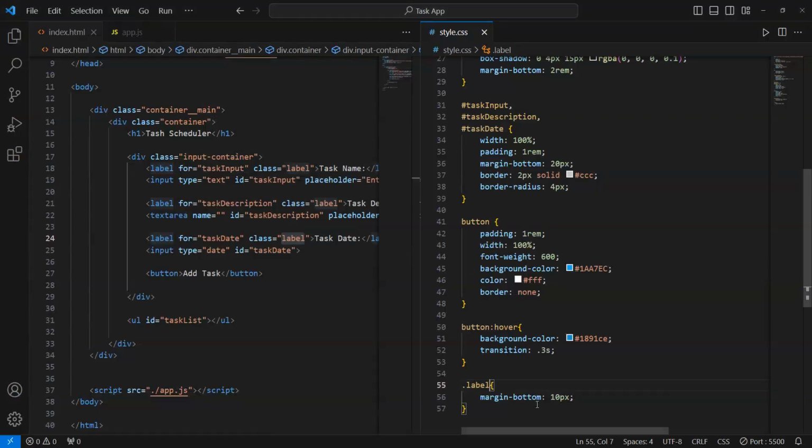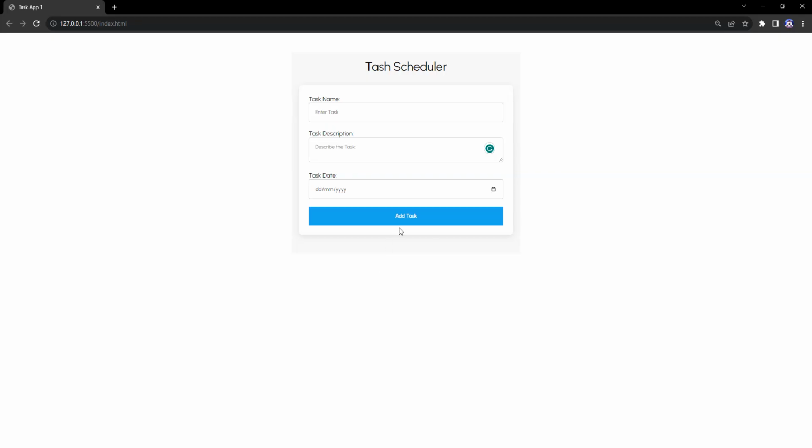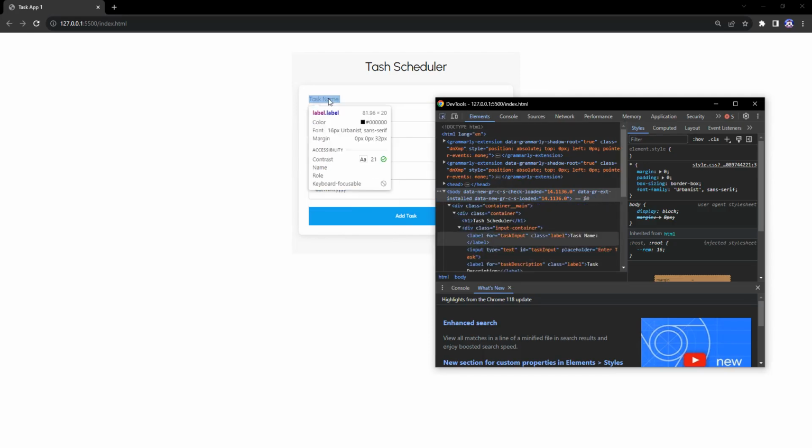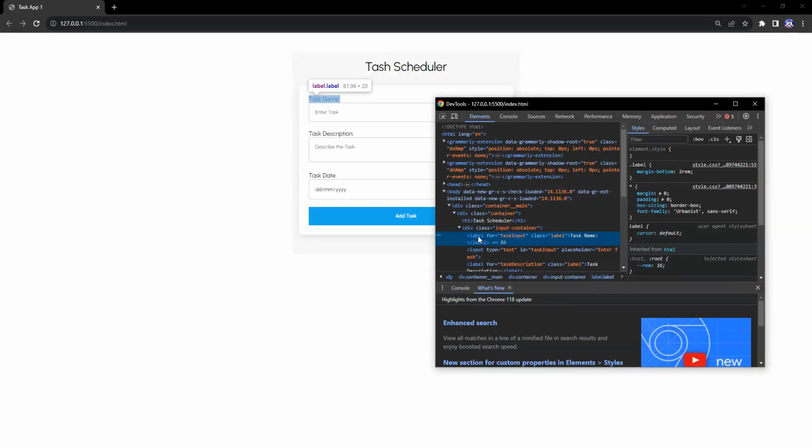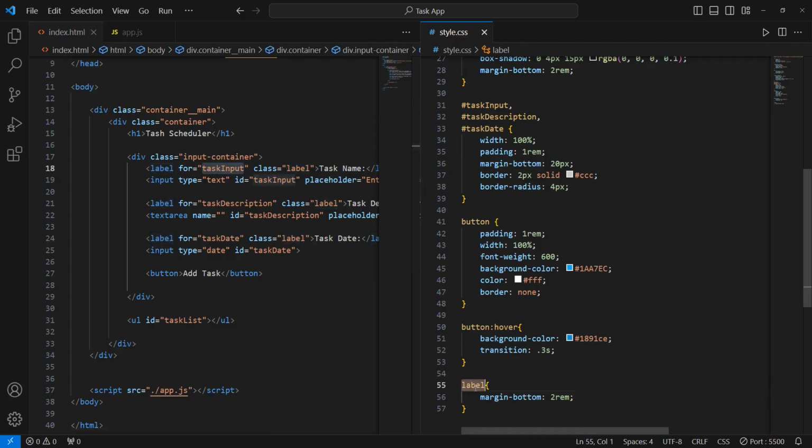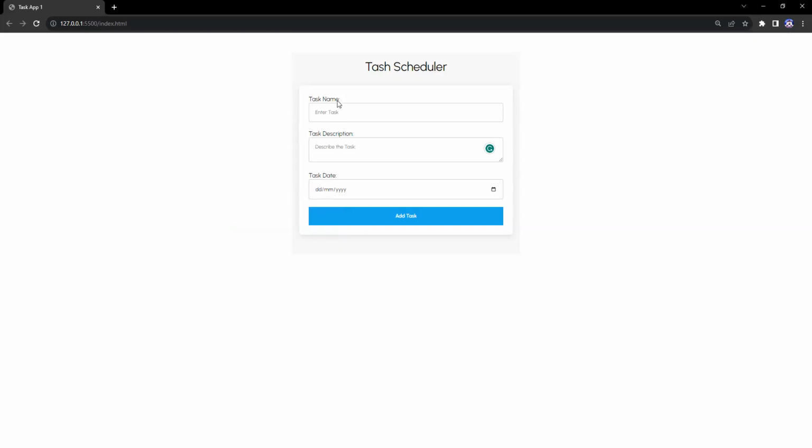I don't know why they are not working, but if we give it padding of 2 rem, I'm definitely making some mistake. Let's go to this. This is how you find your own mistake. This is basically a label, and I'm hitting the right thing, but it's not working. And why is that? Let's find out. Now in order to increase the spacing, we can give margin top to this one.